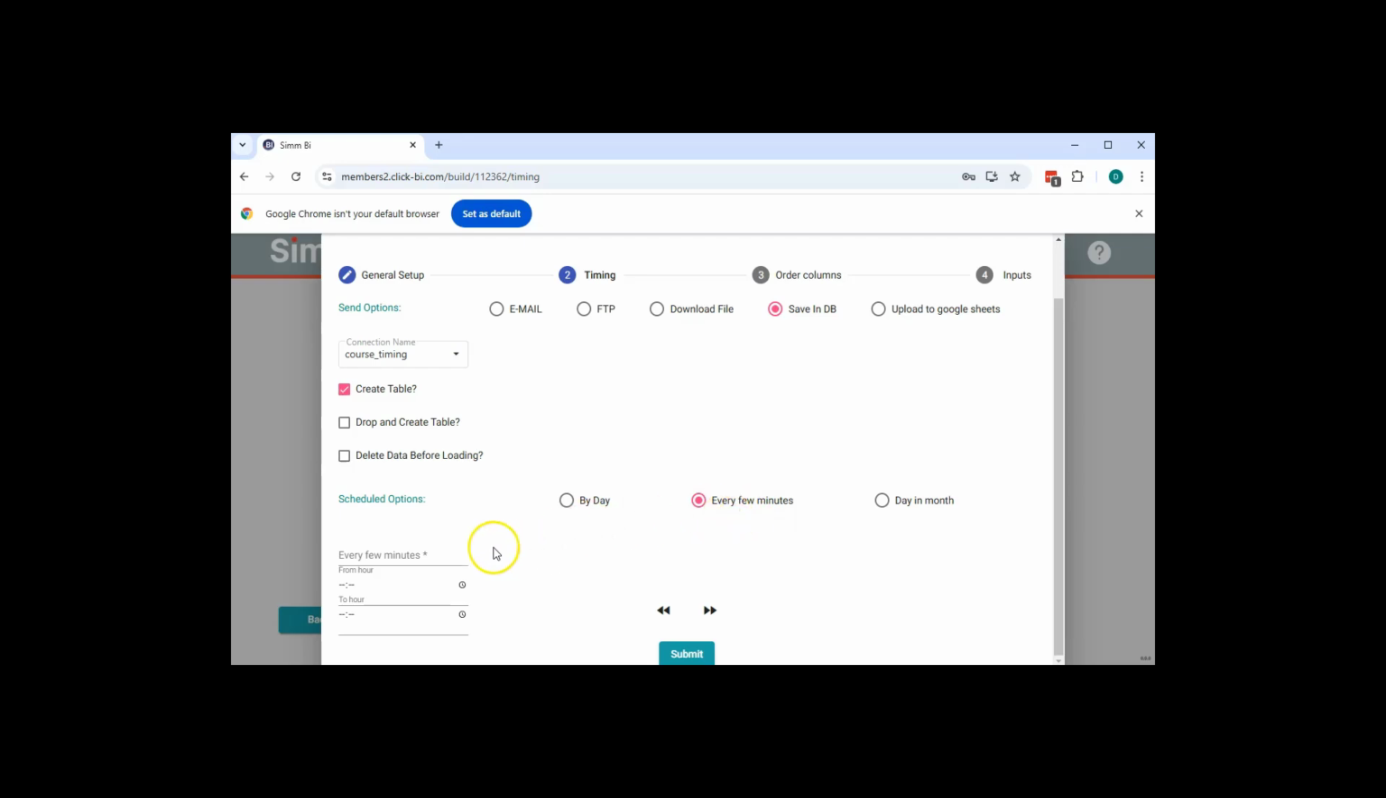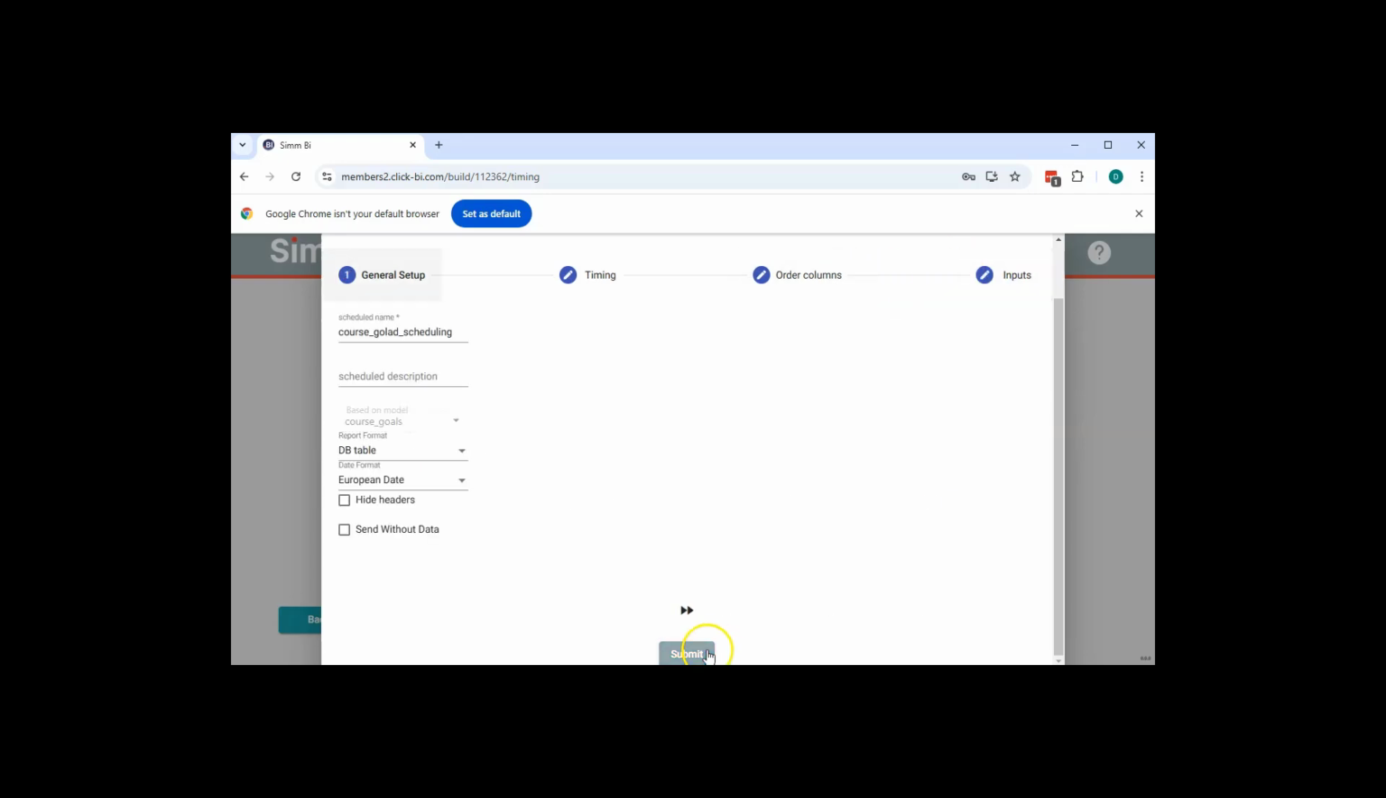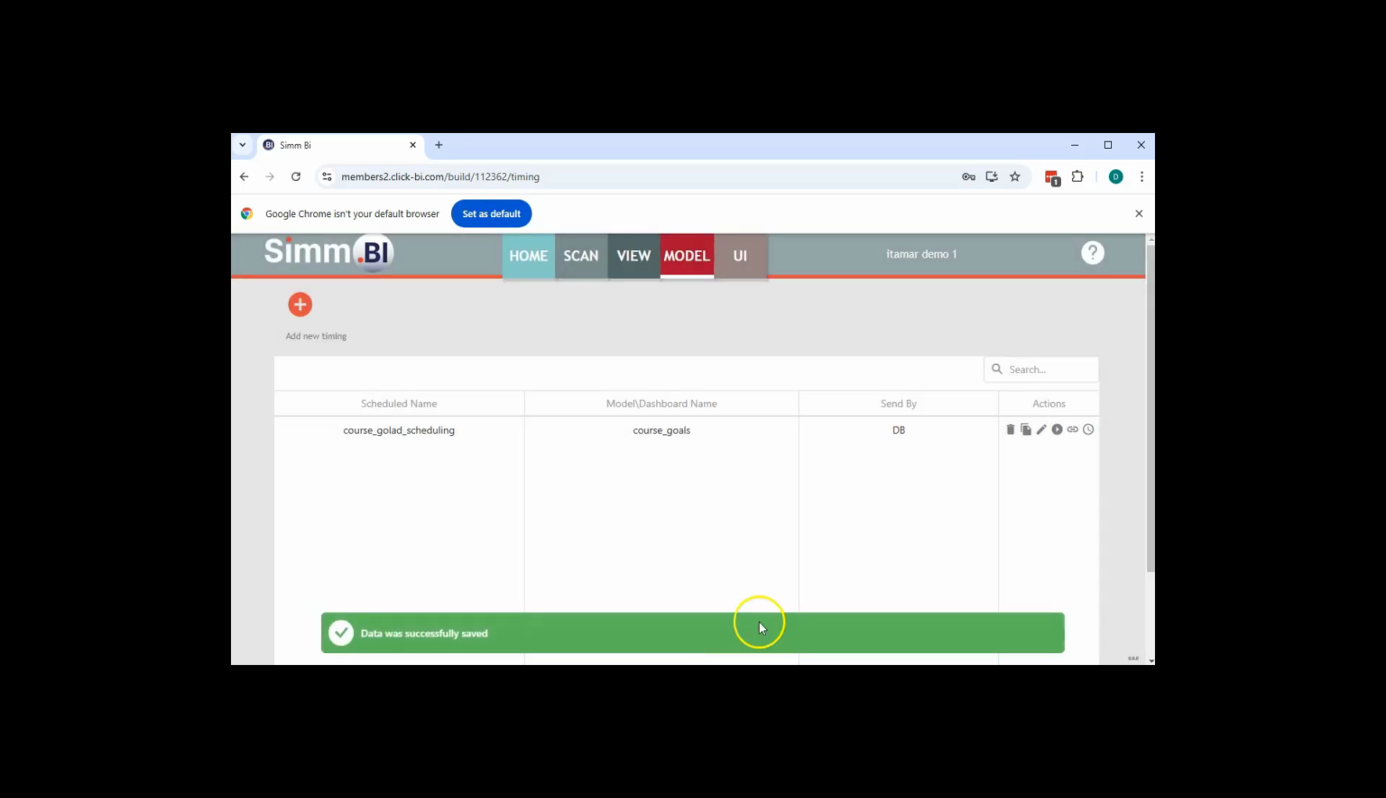I will choose every few minutes, and we can choose a number. I will take the minimum, which is 5. We can also set from and to hours. I will leave it empty now. Next tab is order columns. We can decide to reorder it and reorganize it in a different way. After it we have inputs, but it's not relevant for now, so I will submit.